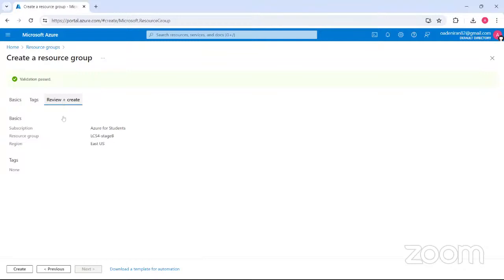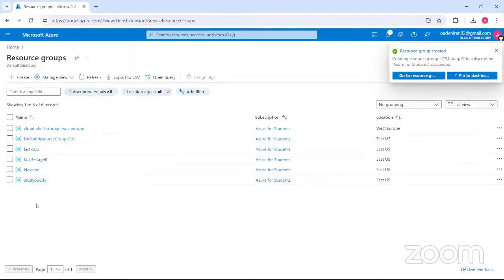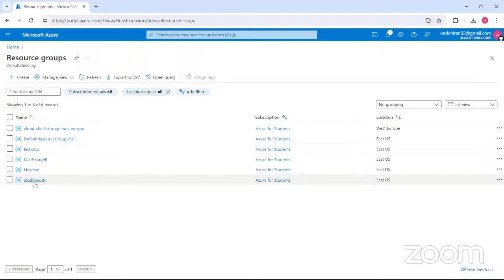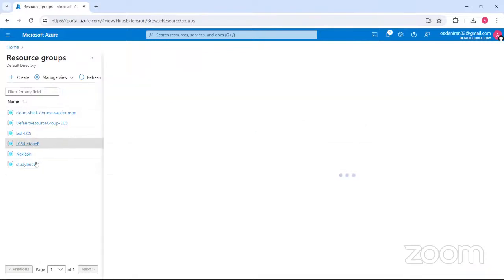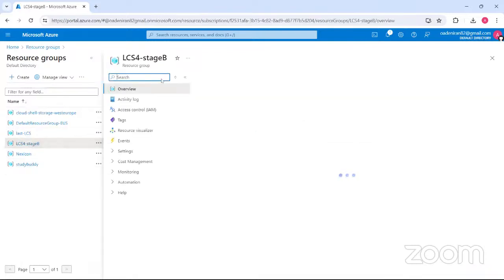Okay, review and create. So since the validation has passed, you just come here and click on the create button. Now this resource group has been created, and you can see if I come here, LCS4 stage B. So this is this resource group.